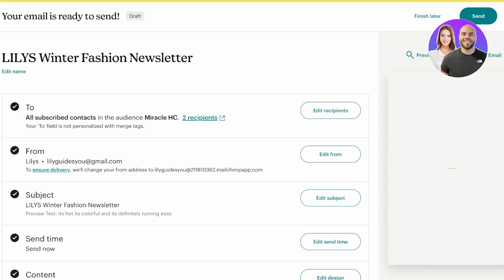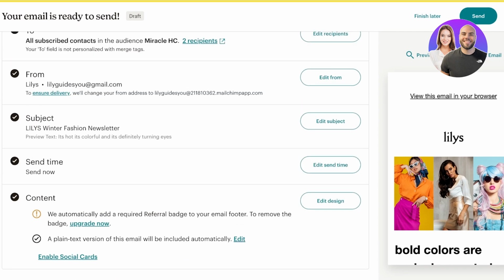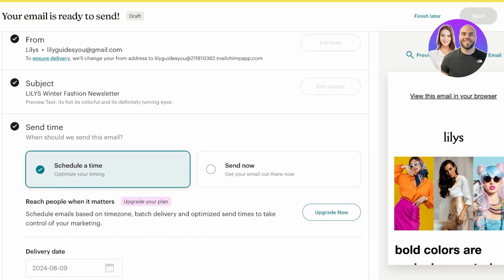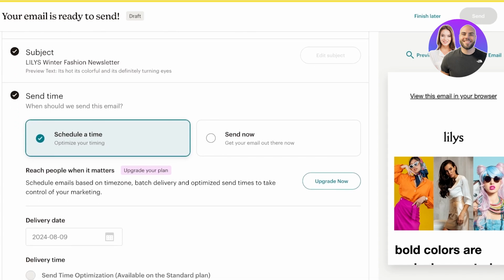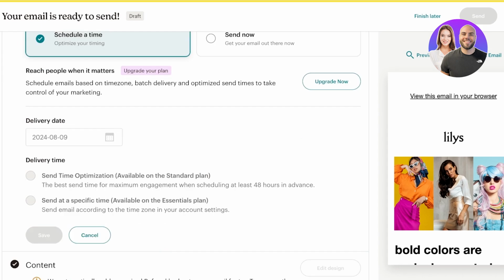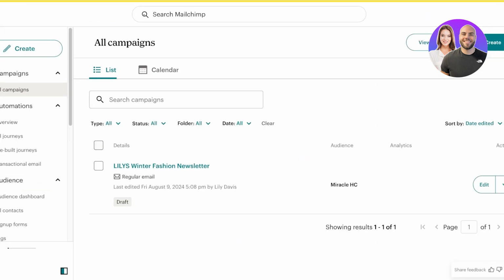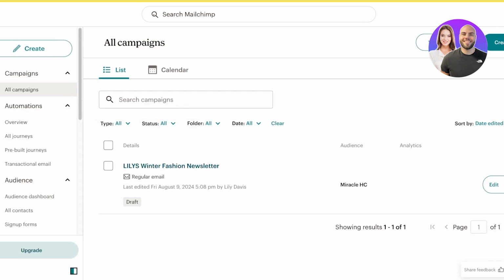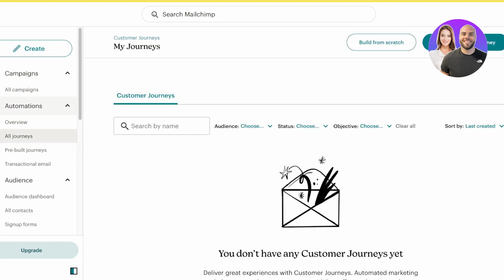Now, once this has been completed, you can proceed with the next step, which is setting up your newsletter automation. So the send time is currently set as now, but we're going to schedule based upon time zone. So we have a delivery date and delivery time that we can set up. You do have to upgrade to Mailchimp Premium if you want to do direct scheduling, but we're going to do this as an automation. So you're going to go into all journeys and you can choose a pre-built journey.